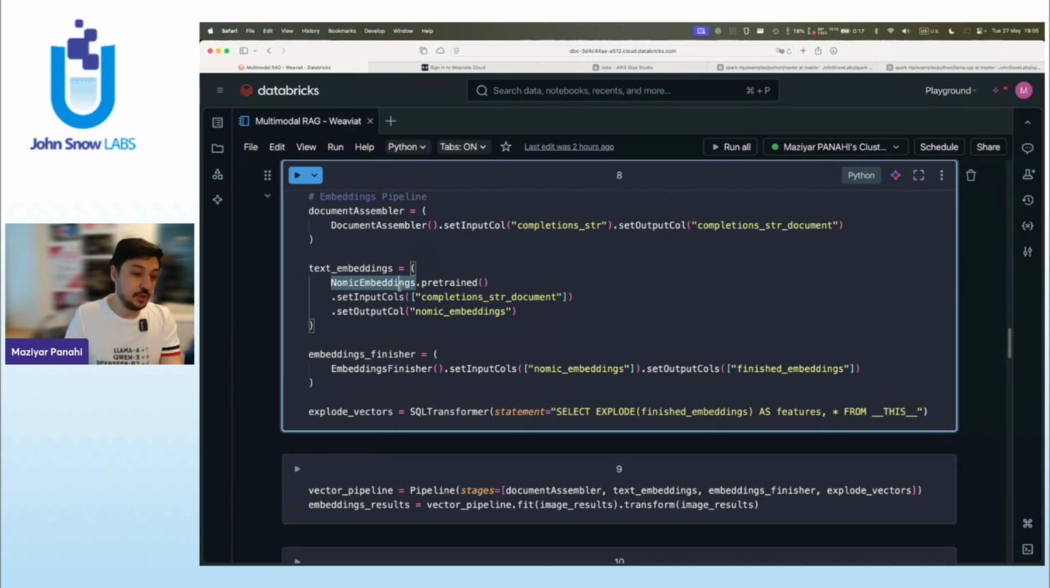Anything that's out there, we have it, natively supported. We also have AutoGGUF embeddings. So if there is a quantized embedding out there, you can just bring it in. For today, I'm using Nomic. I'm getting the string and outputting vectors. As always, I'm using the embeddings finisher to just get the array out.